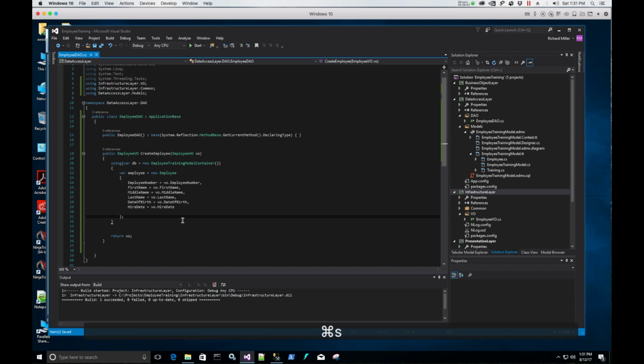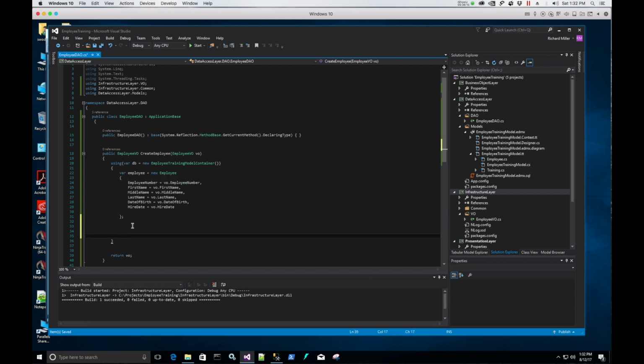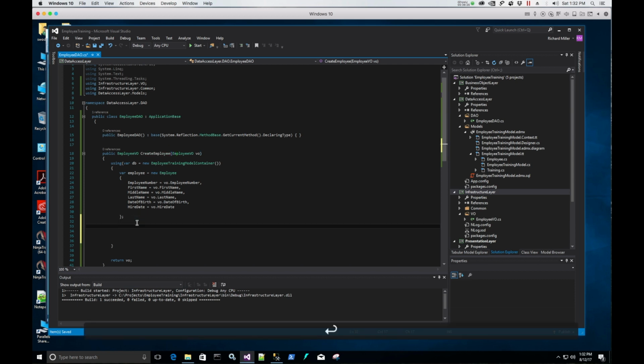Control save. Okay, so we created this employee entity and we populated its values with the values that are coming in this create employee method. So now what we have to do is stick it into the database.